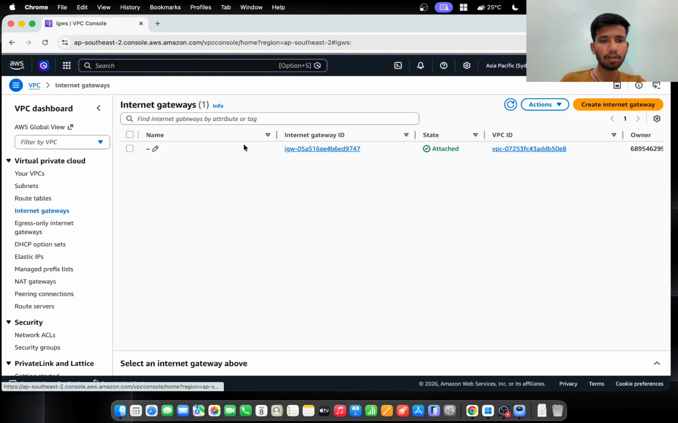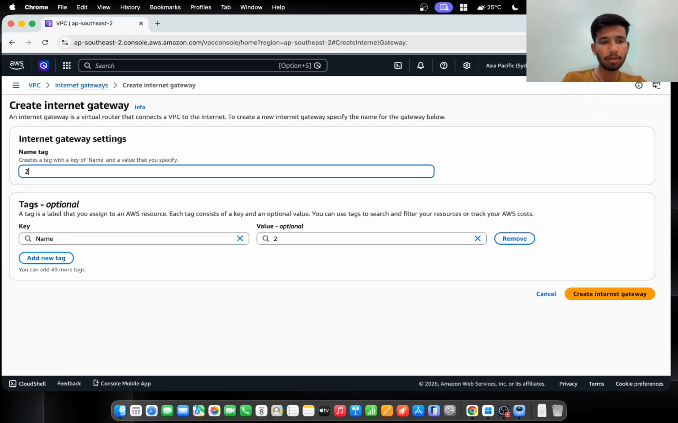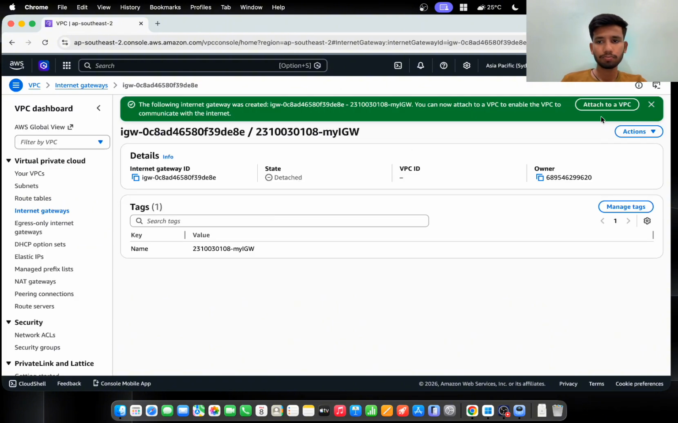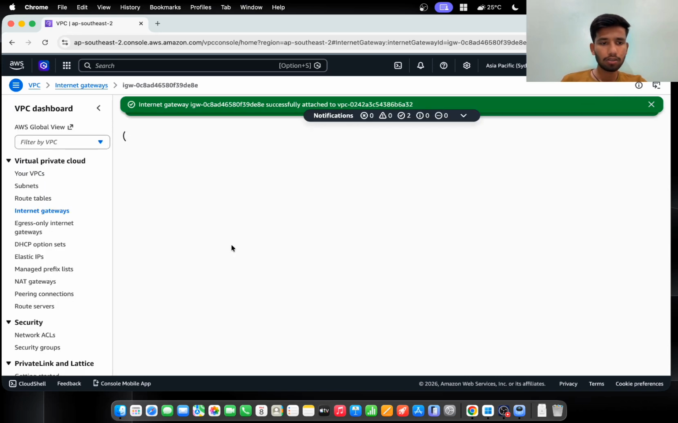Then create an internet gateway, give it a name, and attach it to the VPC that we have created. Attach.